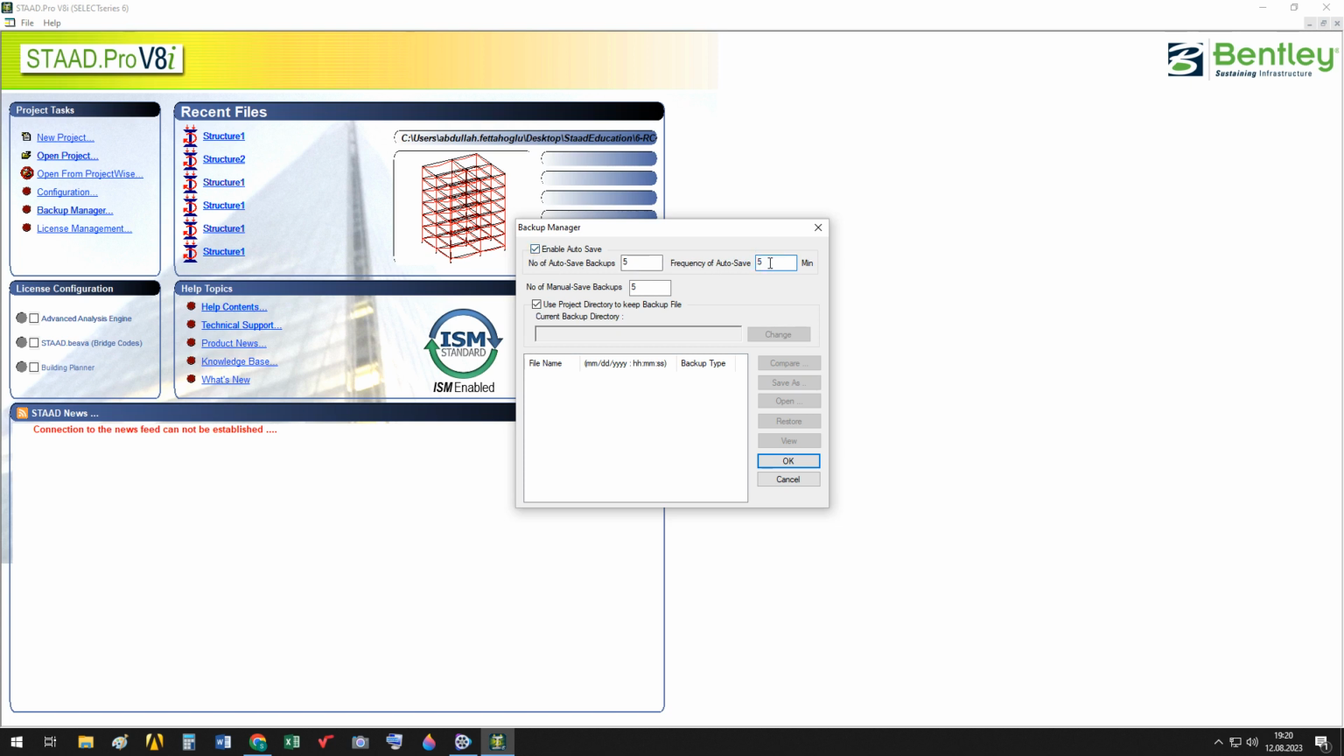5 minutes is too much. I think I want to make it 10 minutes because I don't want the program to ask me every 5 minutes, do you want to save your data?